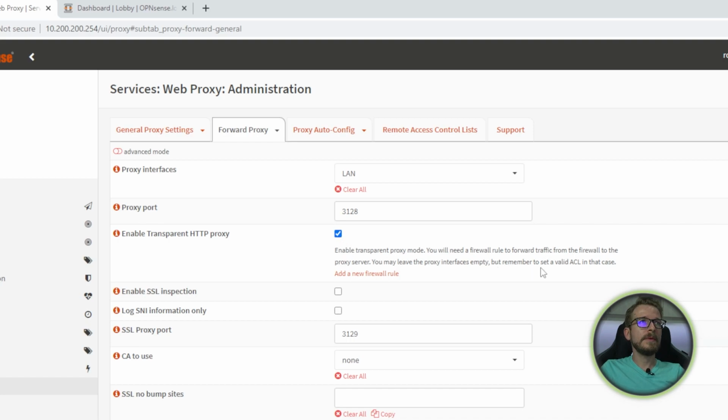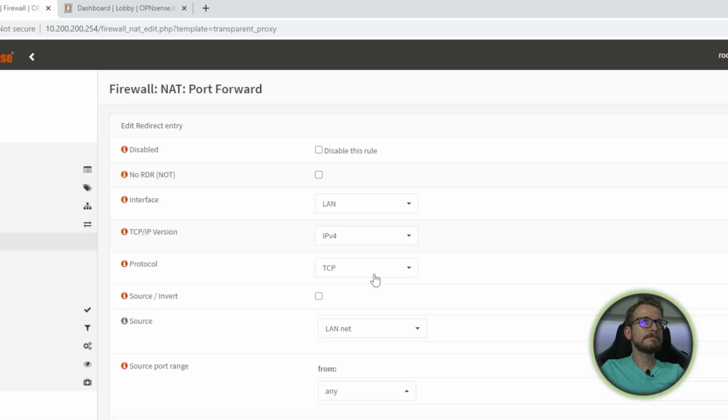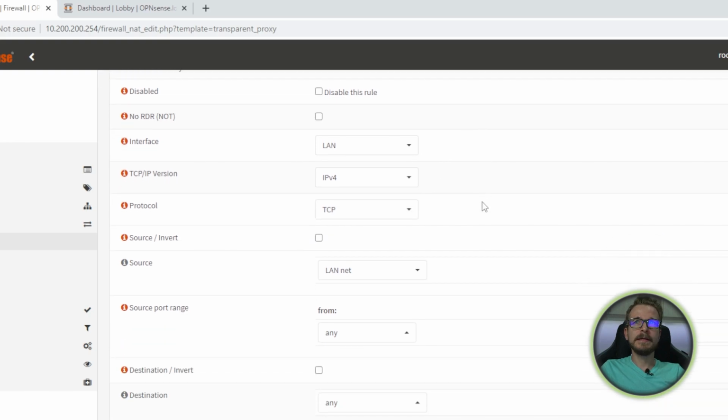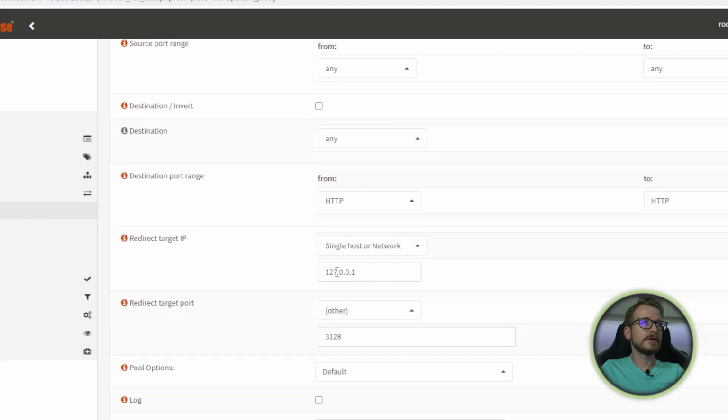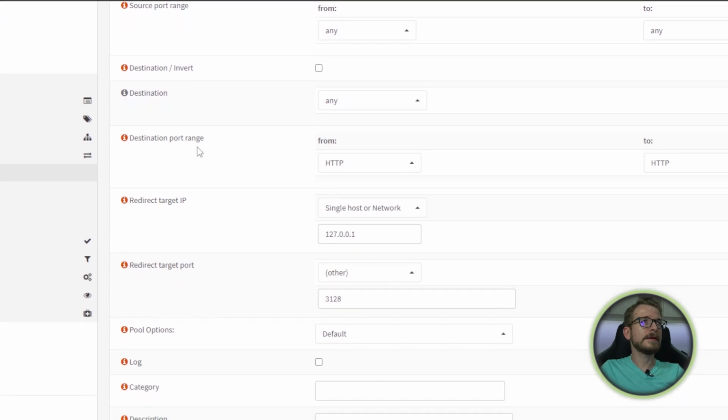And then what we need to do is, if you read this little bit of information, it says, enable transparent proxy mode, you'll need a firewall rule to forward traffic from the firewall to the proxy service. So in order to do this, they've given us a little quick button here to click. We just click on that. And then they pre-populate a rule for us. So this just creates a port forwarding rule that basically says any HTTP traffic needs to be forwarded through to our proxy server, which is running on this local machine, which is 127.0.0.1 on port 3128, and its destination port range is HTTP.